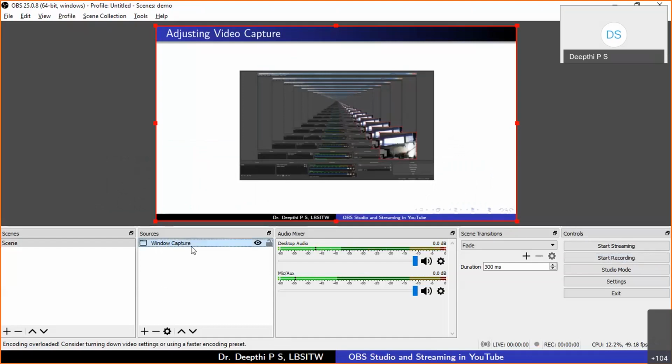So I have captured a window and moved to the window, or take the PPT and move the slides and give instructions or give explanations according to the slides, and you can move the cursor. So the screen will be captured as well as your voice will get recorded. So I have made a short video here while I'm doing this demo.